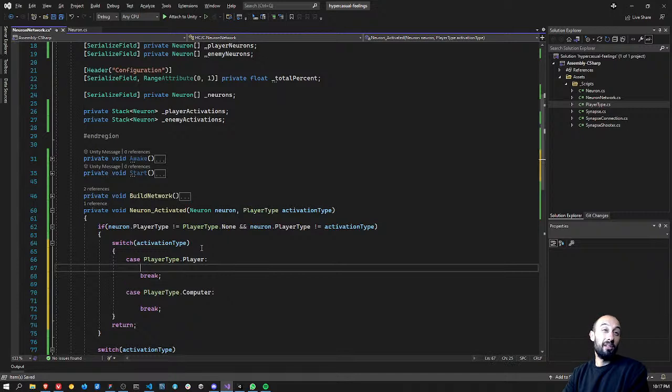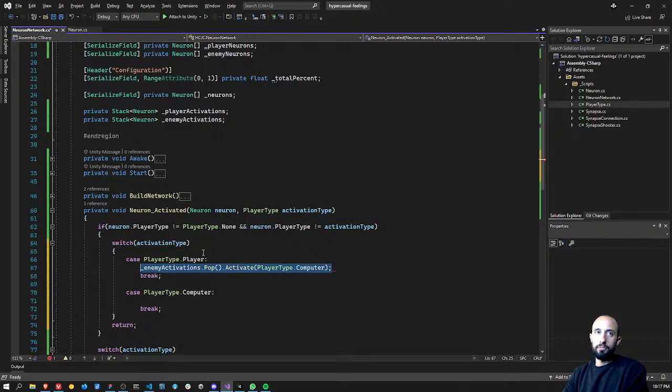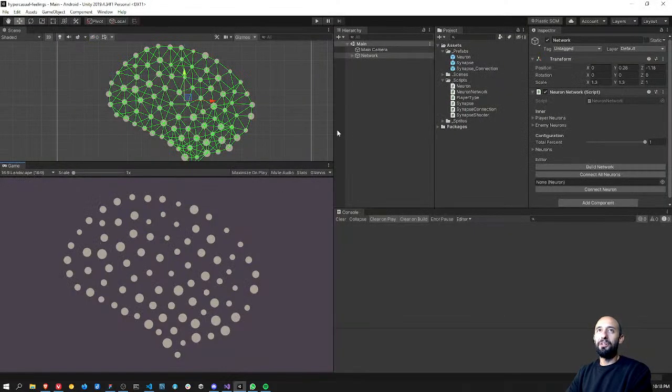And so if it's the player, which means that the player is activating a node that was previously activated by the enemy, it means that I'm going to have to activate the last enemy's neuron. So I'm going to do enemy activations pop, and activate with the computer. And I'm going to do the same for the player activations, and activate it with the player. Not entirely convinced of all this, but let's see.